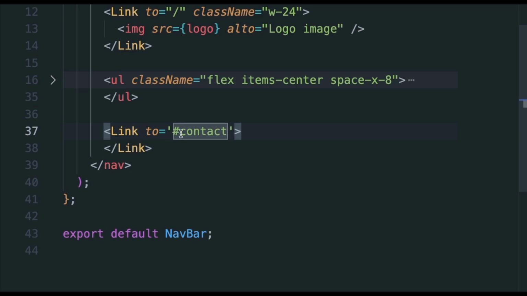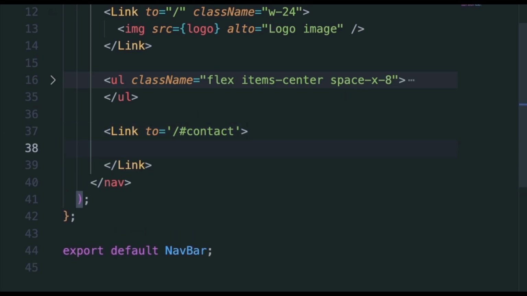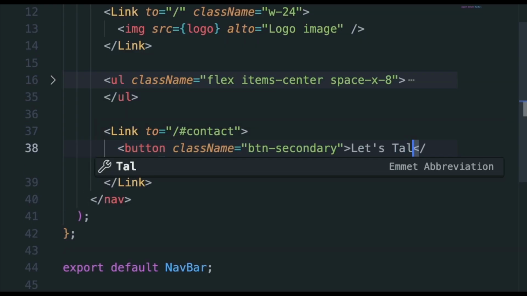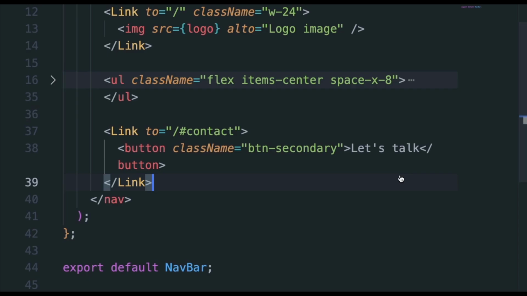Next, we will add a button called Let's Talk, which will route to the contact section. We will use the btn secondary as the class property. Let's go ahead and check it in our browser.